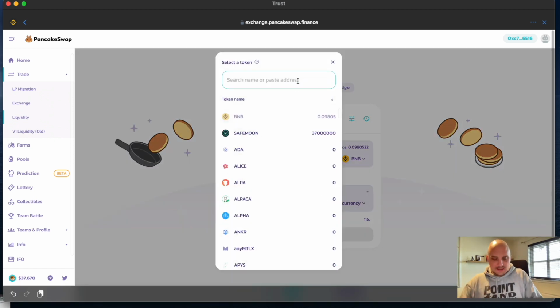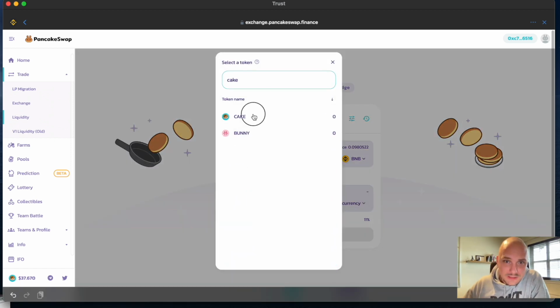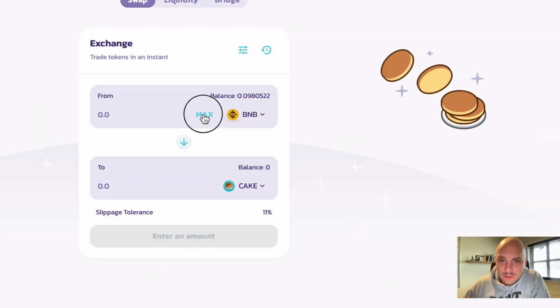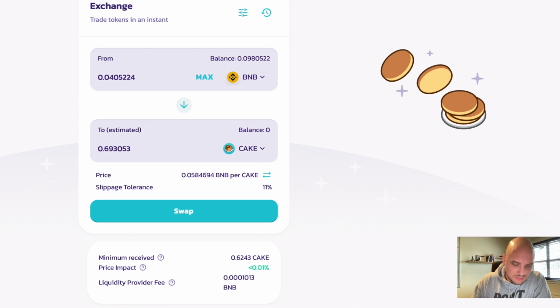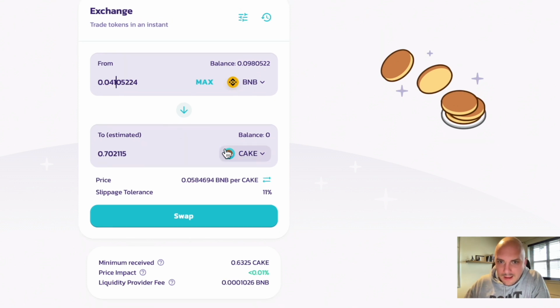So I'll type in CAKE, go to CAKE. If I click on max, that's definitely not what I want. So let's just go for half of that plus a little bit less. So I'll change that to 7.8. I'll change that to a 4. Will that work? Maybe 4 and 7.8. I'll take that to a 4.1, and it automatically does the balancing up here. So I'll click swap. That gives me 0.7 of a CAKE and 0.04 of a BNB.